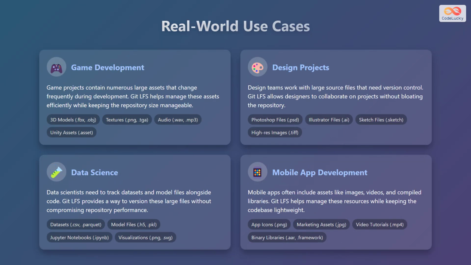Let's explore some real-world use cases for Git LFS. The first use case is game development. Game projects contain numerous large assets that change frequently during development. Git LFS helps manage these assets efficiently, while keeping the repository size manageable. Some of the file types are 3D models, textures, audio, and Unity assets.